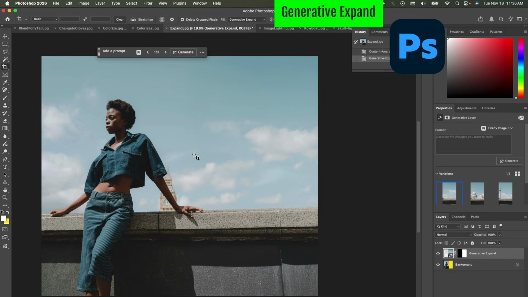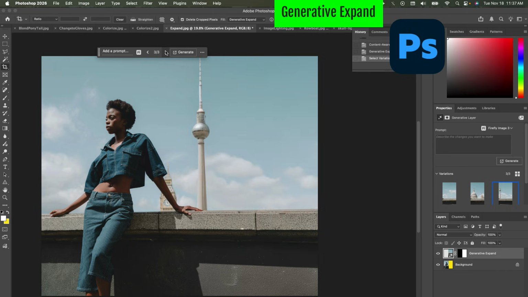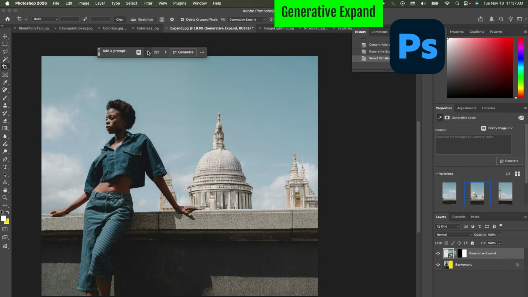That's nice. So let's go ahead and do two. Anytime it generates buildings, I think it saw this little Big Ben and wanted to generate buildings. It'll pick up on something and go crazy with it. So let's go back to this.